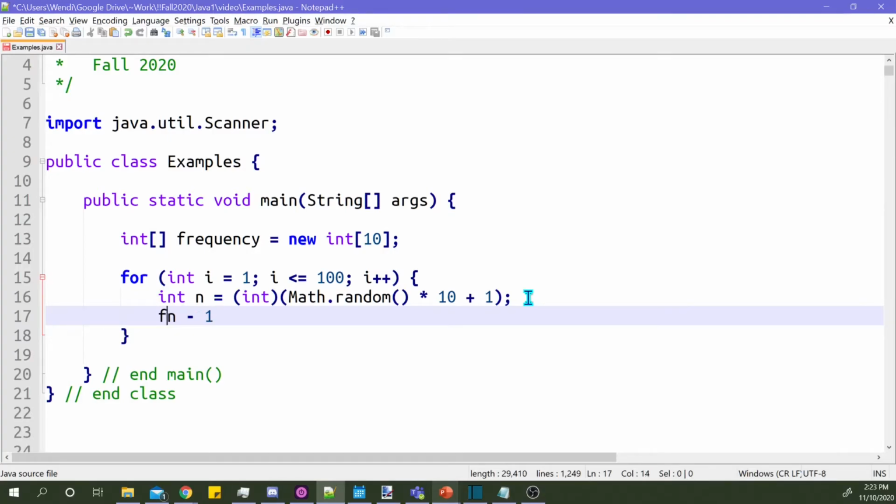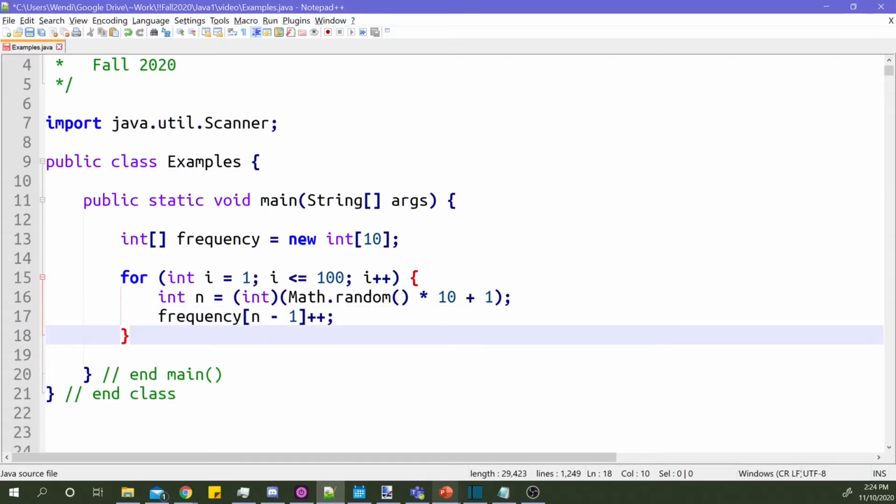So I'm going to use that as my index to frequency. I'm going to take frequency n minus 1. Again, if I generate a 4, this is going to be element 3. Perfect. And what do I want to do to it? I want to increment it. That's it. So just frequency n minus 1 plus plus. That's it. Now we can test it out, but we can't tell what's in the actual array when we're done.